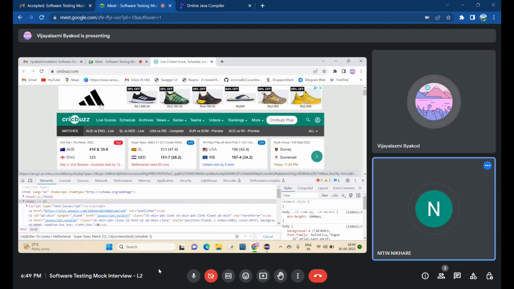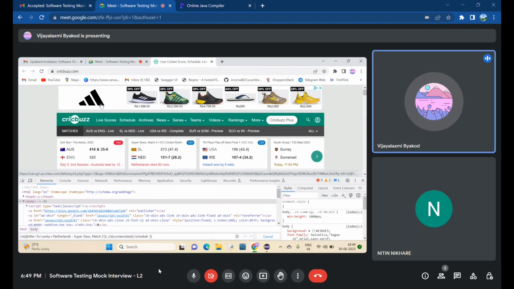If the text is visible, we can go with select by text. If it is by index, the starting will be zero, and the end will be the last. And if you are going with the last but one, it means last minus one. Select by index last minus one.